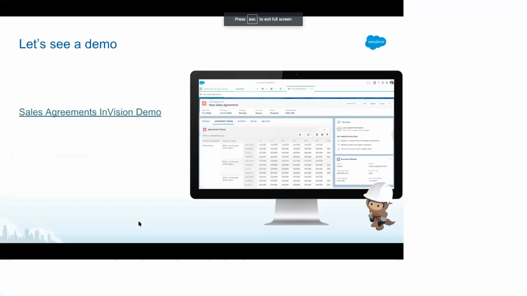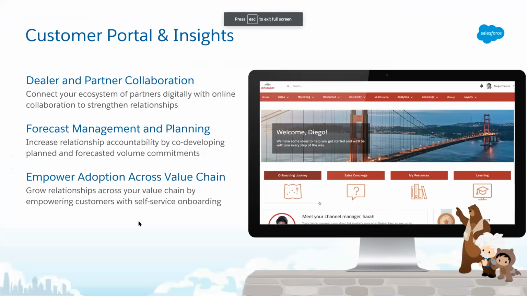Okay. So there's what I've got of a little demo for you on the sales agreements. We're building out as well a collaboration portal, and part of this is going to show that sales agreement so that your customer and you can also look at the same thing. Hey, here's what you did, so that forecast management and planning will be there, right?